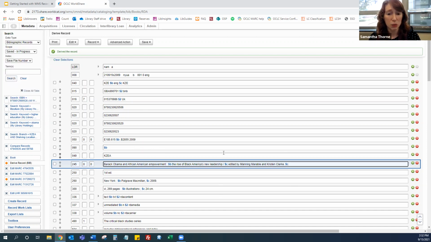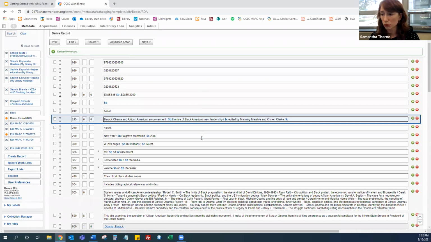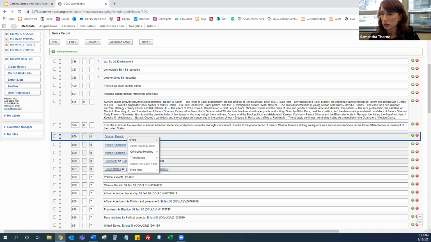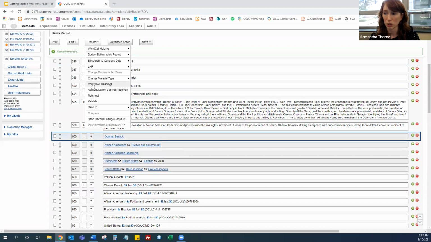To control headings, which is always a good idea, so they'll be automatically updated if the headings change, you can control a single field or all fields at once. To control a single field, you'll right-click on that field and go to Control Heading, either add or remove. To control all headings in the record, you can go to Record, Control All Headings.